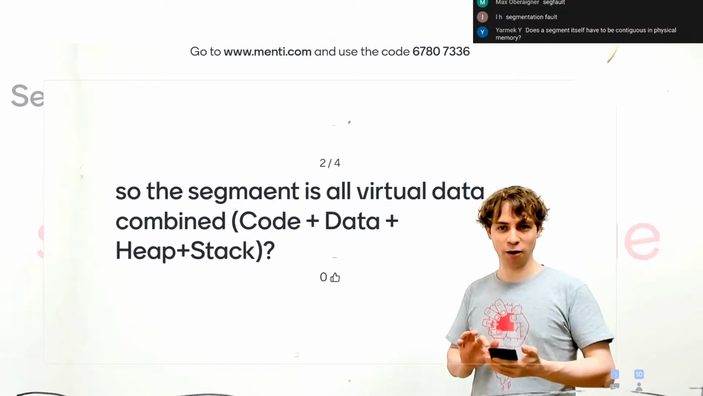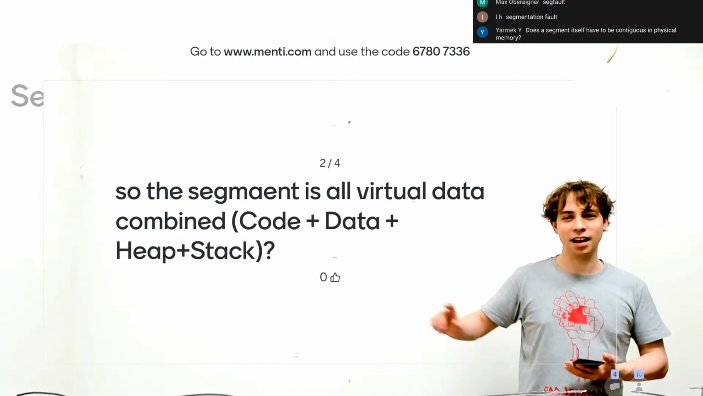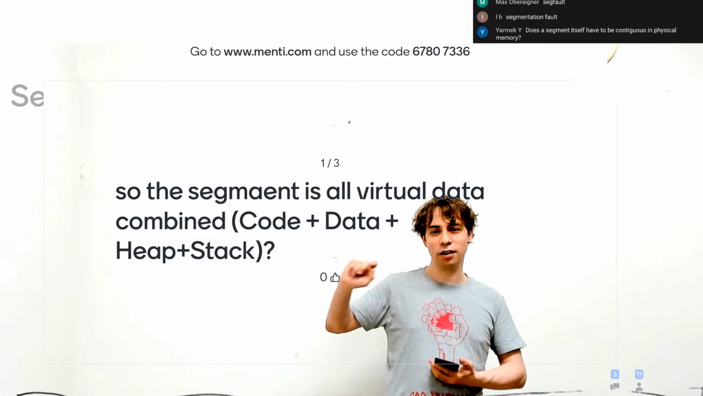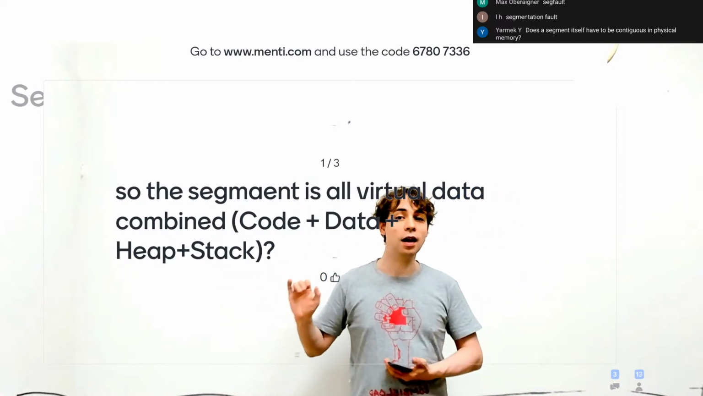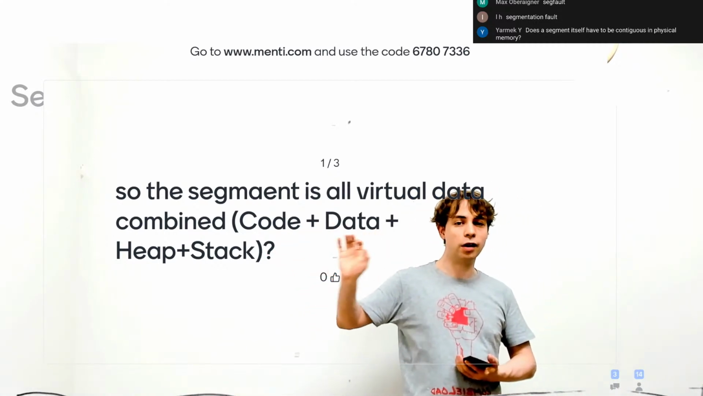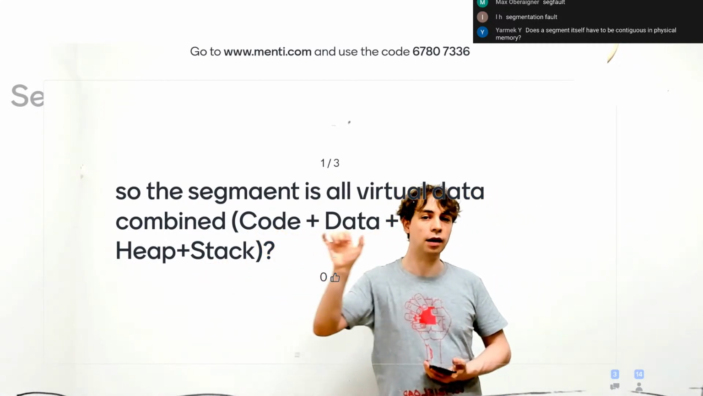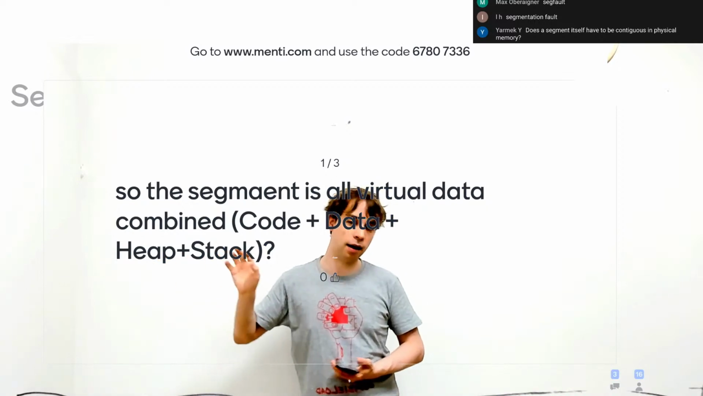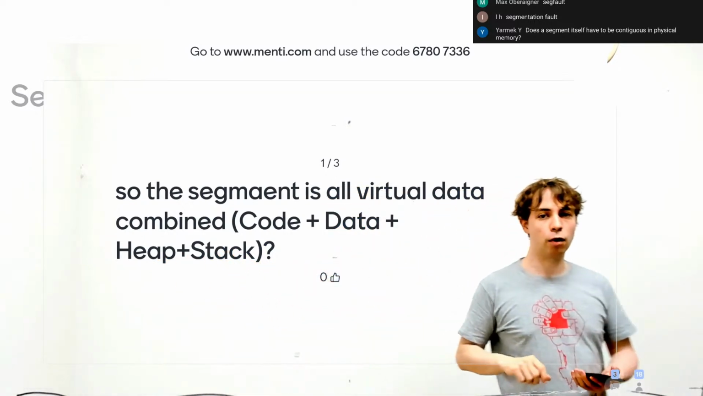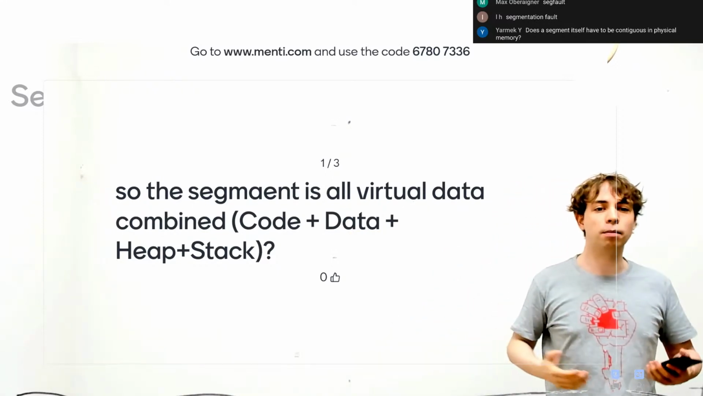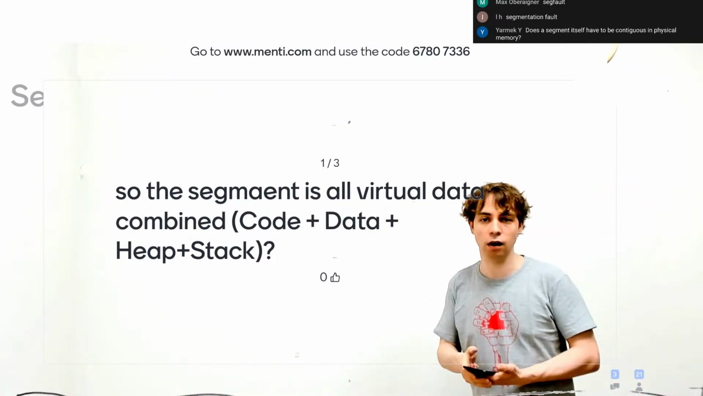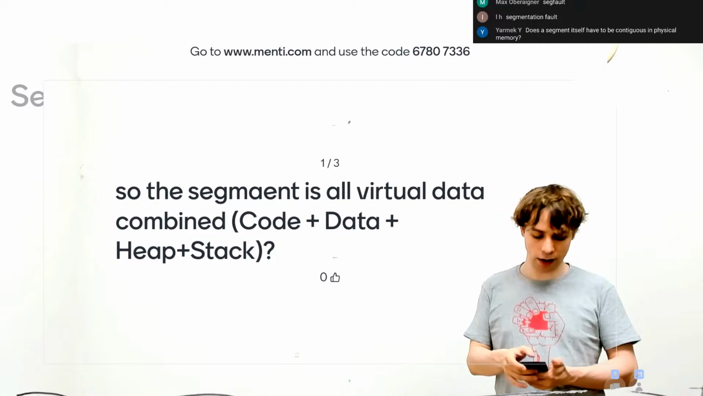I guess not, but it's fine. So the segment is all virtual data combined: code, data, heap, and stack. They would all be separate segments. You would have a code segment, a data segment, a heap segment, and a stack segment in this model. But you might even have multiple different data segments for different types of data. You can have as many segments as you like, basically.